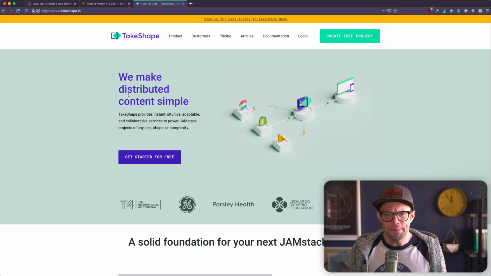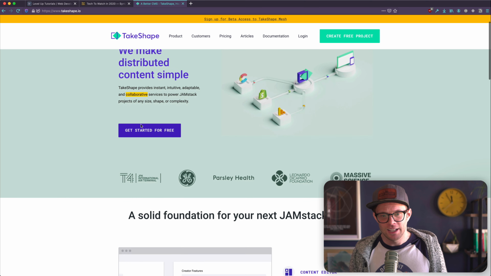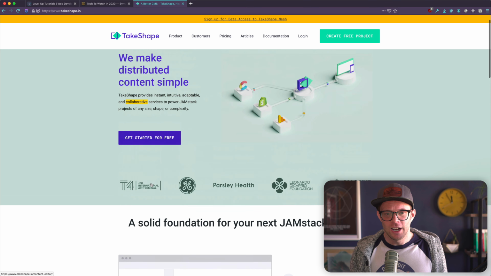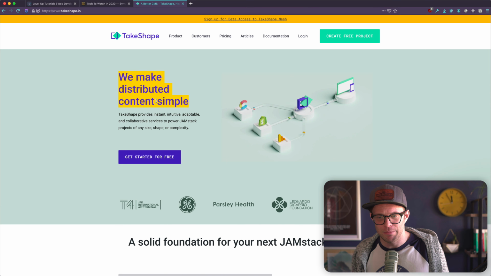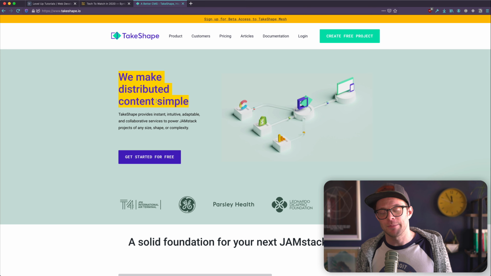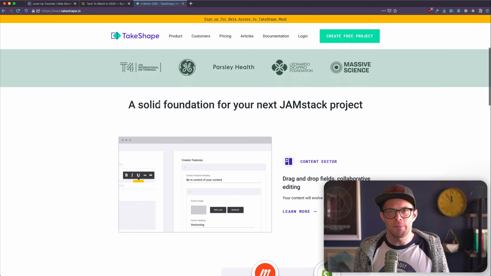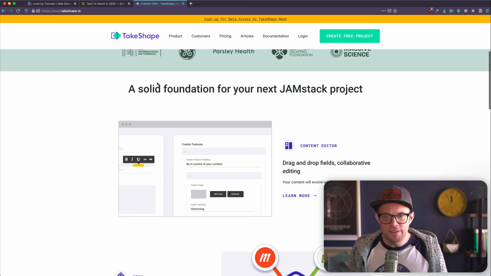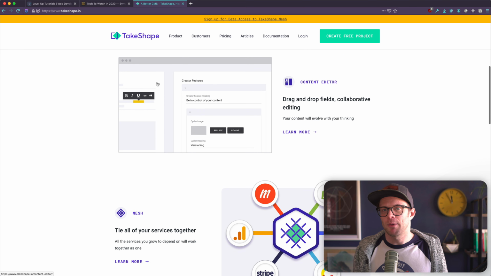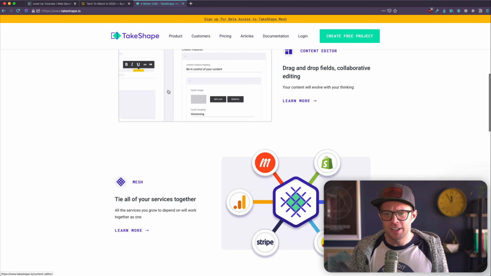This is TakeShape. TakeShape says that we make distributed content simple. TakeShape provides instant, intuitive, adaptable, collaborative services to power the Jamstack. So they're throwing out Jamstack to get started for free. So it's free to get started. They make distributed content simple. Content, sure, distributed. Okay, we'll see where the distributed part comes in. But it looks like it's something for your data, right? A solid foundation for your next Jamstack project. They're targeting people who use the Jamstack. Maybe you're hosting on Netlify. Maybe you're hosting somewhere that's front-end only and uses serverless functions, those kind of things.